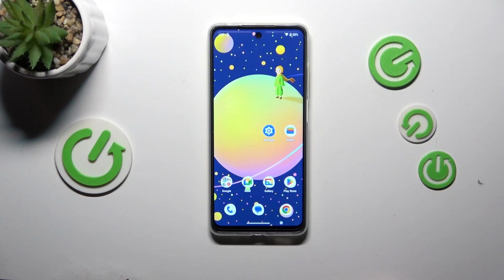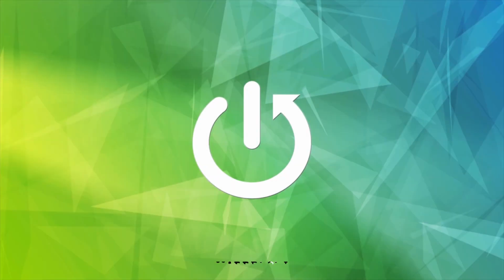Hi everyone, in front of me I've got Motorola Moto E14 and let me share with you how to check the total screen time on this device.